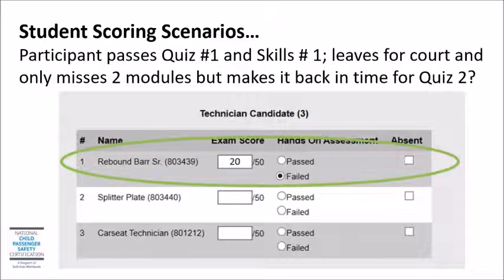On the student grade sheet, it would show quiz grade as 20 for the first quiz and 0 for quizzes 2 and 3. The skills evaluation would be scored as pass for the first and fail for each of the subsequent skills evaluations, including fail for the overall on the student score sheet.